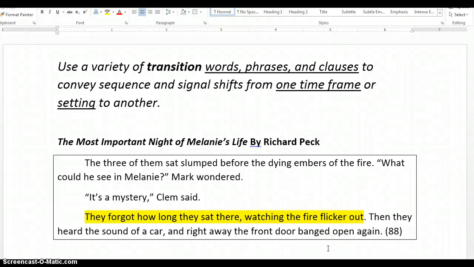Hello, today's target is to use a variety of transition words, phrases, and clauses to convey sequence and signal shifts from one time frame or setting to another. We've already done a lesson on transitions in the plot planner, but now we're going to look at how we include them into our story.